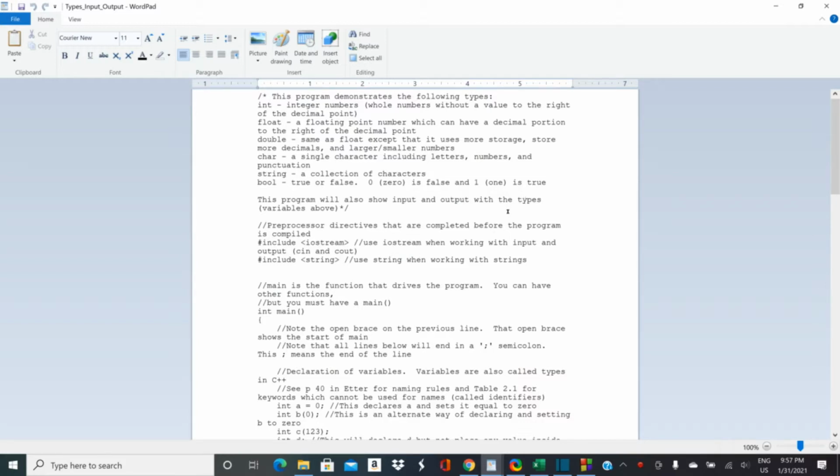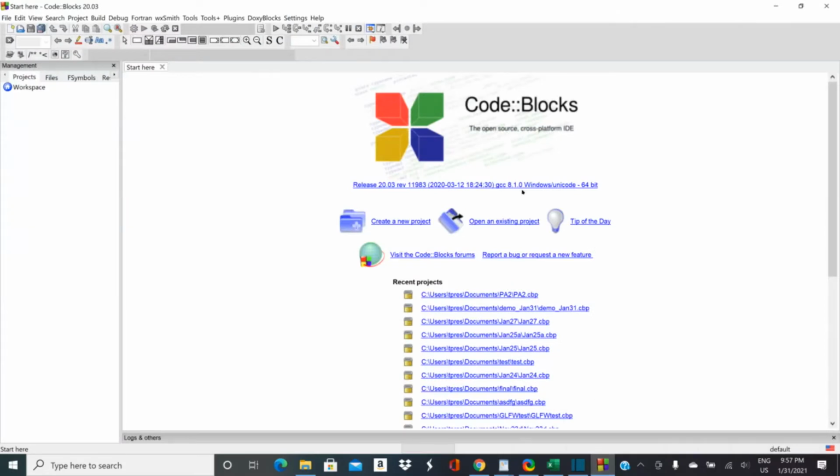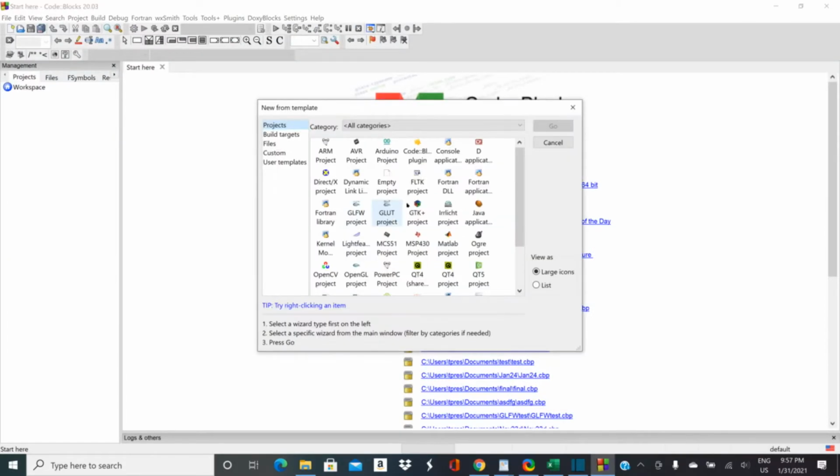So we're just going to go in here, click in this WordPad, and press Control A to select everything. Now it's all selected in blue, and then press Control C to copy it to the clipboard. Then we're going to go into Code::Blocks and click on create a new project, and we're always going to do the console application. It's the same thing in Visual Studio.